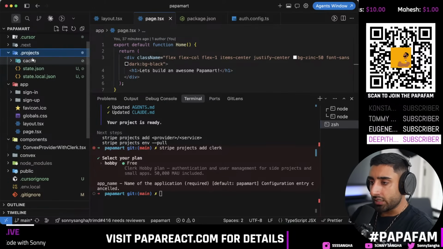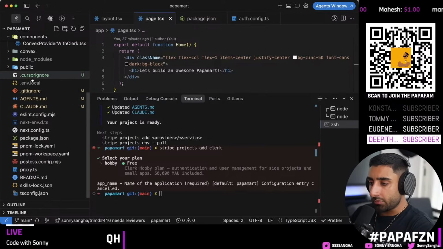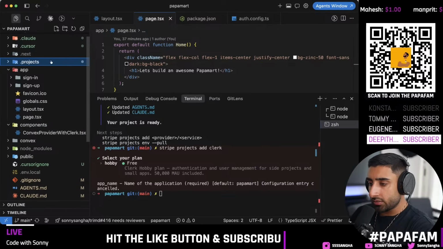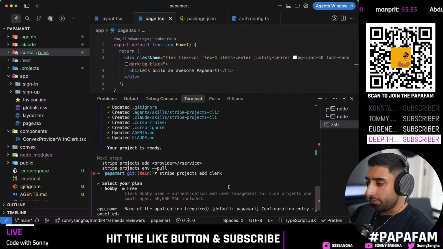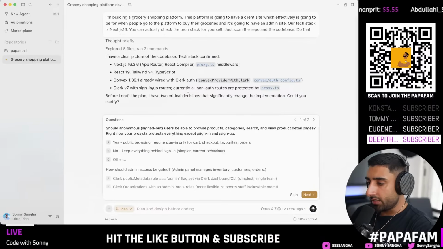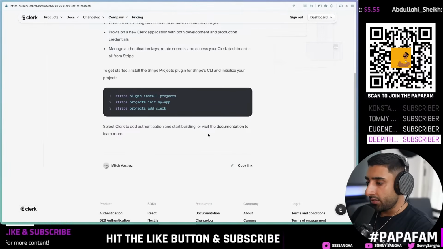So we have .projects and where would it be? It would be inside of Stripe project CLI. I don't think so. But in this case, you know what? Let's leave it as that, right? Let's just assume it was added, okay?